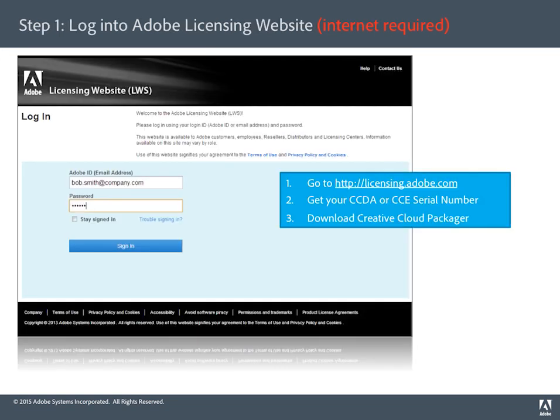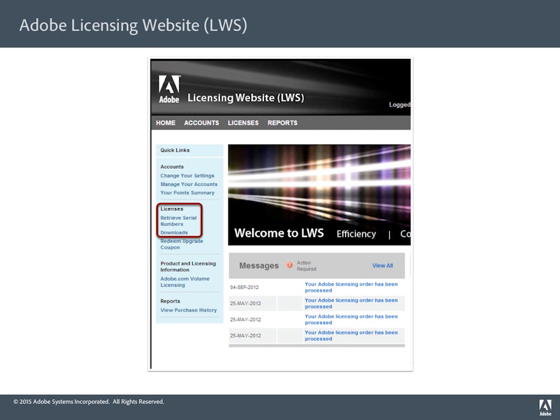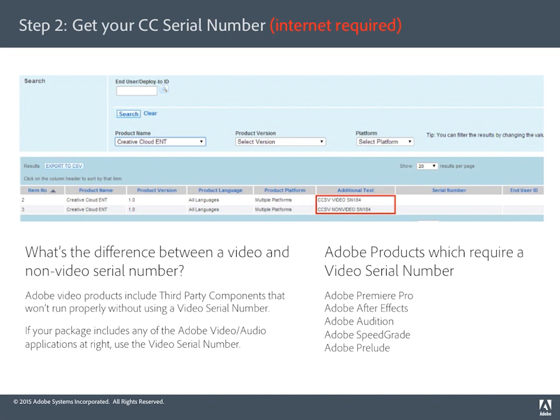The first step is to log into the Adobe licensing website to obtain your serial number and the Creative Cloud Packager software. Next, you'll click the options to grab your serial number and download CCP. On the serial number screen, you may need to enter your deploy to ID and then click search. LWS will then display the serial numbers for your products.